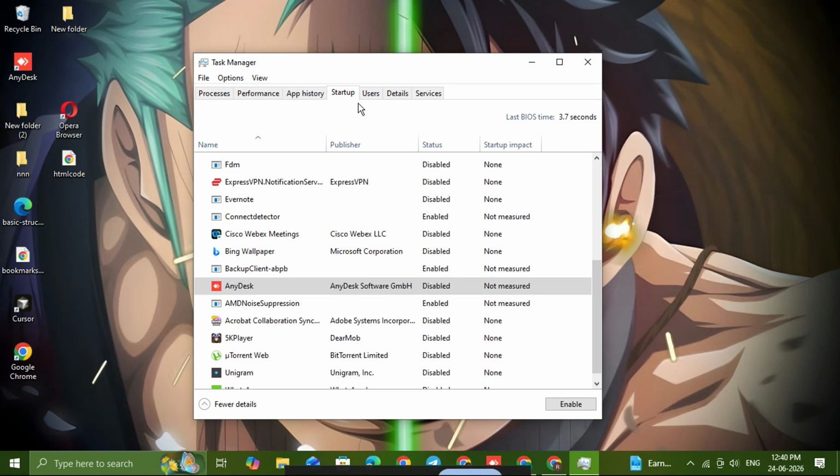Now, scroll through the list until you find AnyDesk. If it's disabled, it won't run automatically in the background, which is why enabling it is important if you want easy access later. When you see AnyDesk in the list, right-click on it. A small menu will appear, and from there, select Enable. As soon as you do that, Windows will mark AnyDesk as allowed to start with your computer.